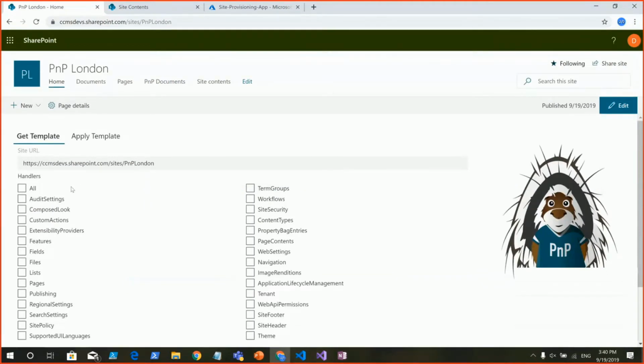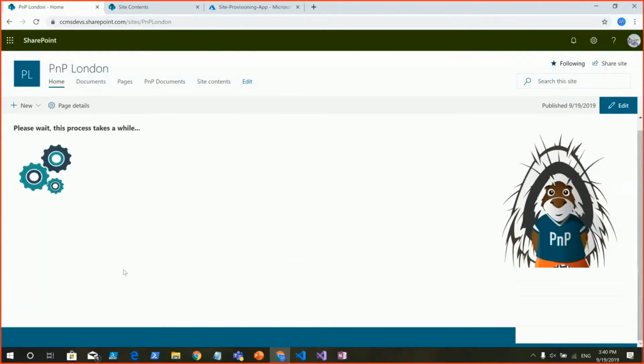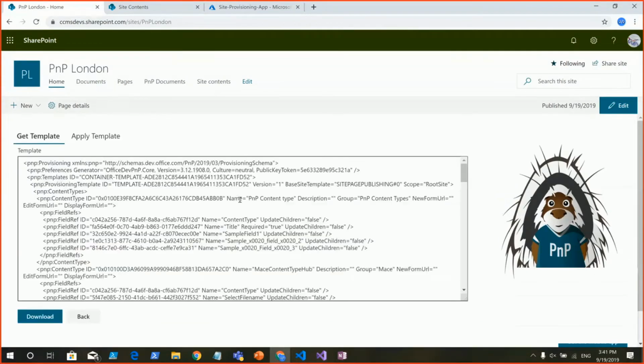So you can get a template. You can use all of these handlers. If I select all, it just gets all of these handlers from this site collection, or you can select whatever you want. For this demo, I'm going to select fields, lists, and content types. And when I click on Get Templates, it's going to trigger the Azure function to get the template, and it will return the result soon. And yeah, here you go.